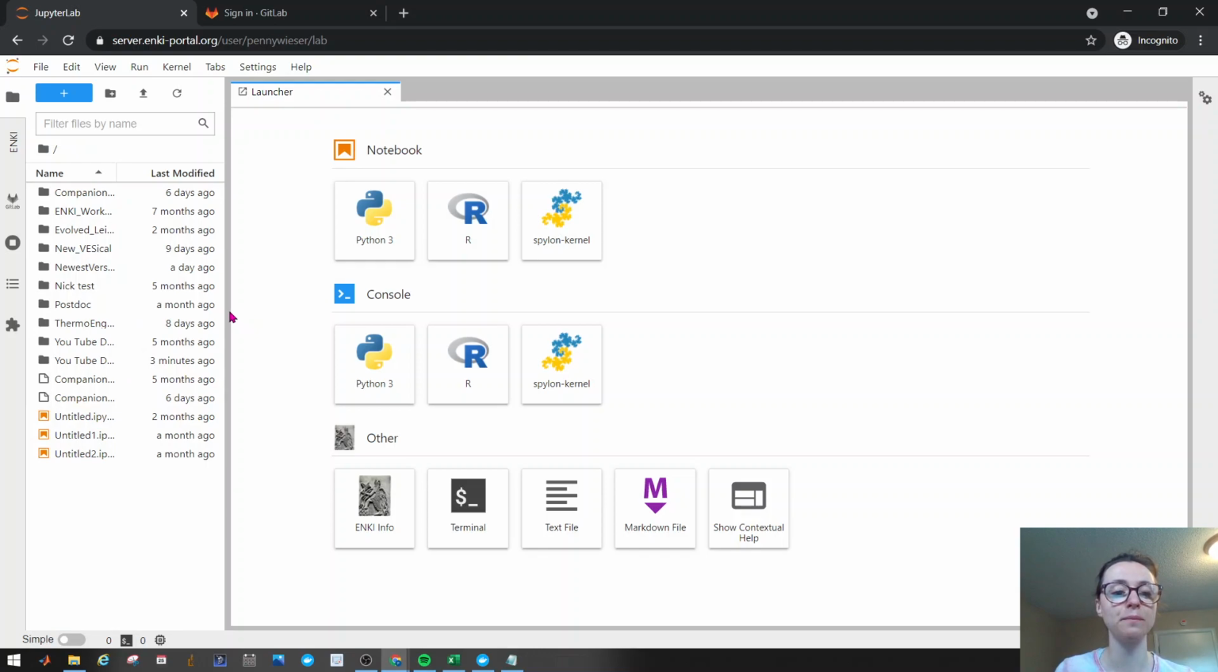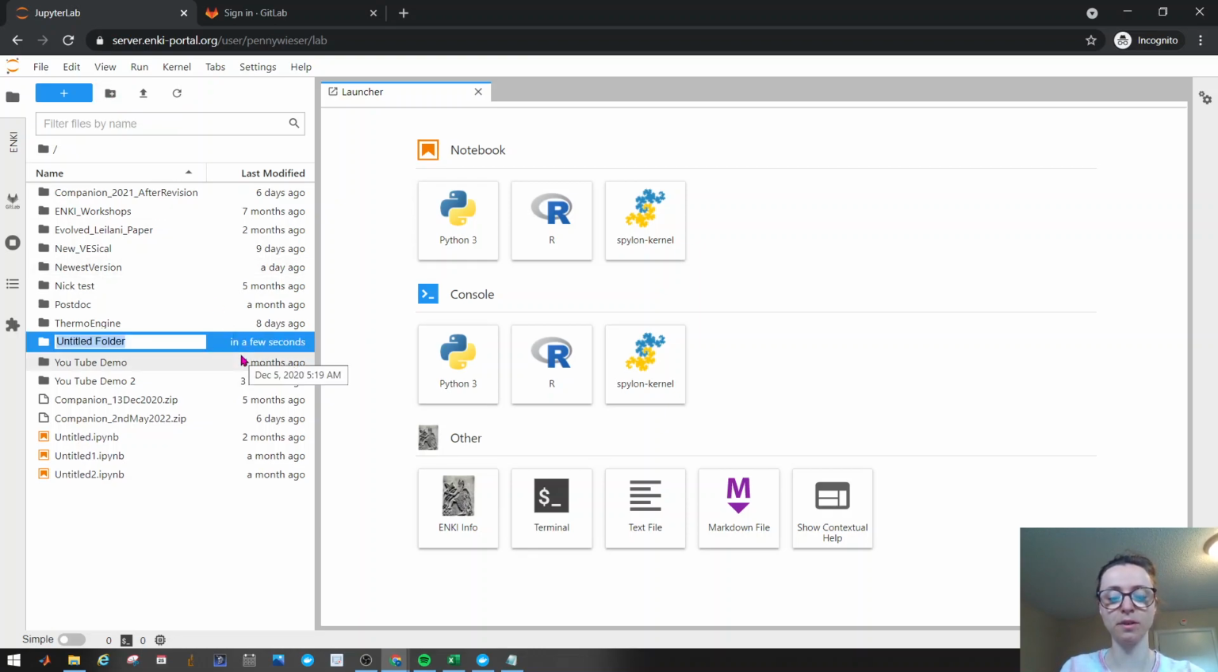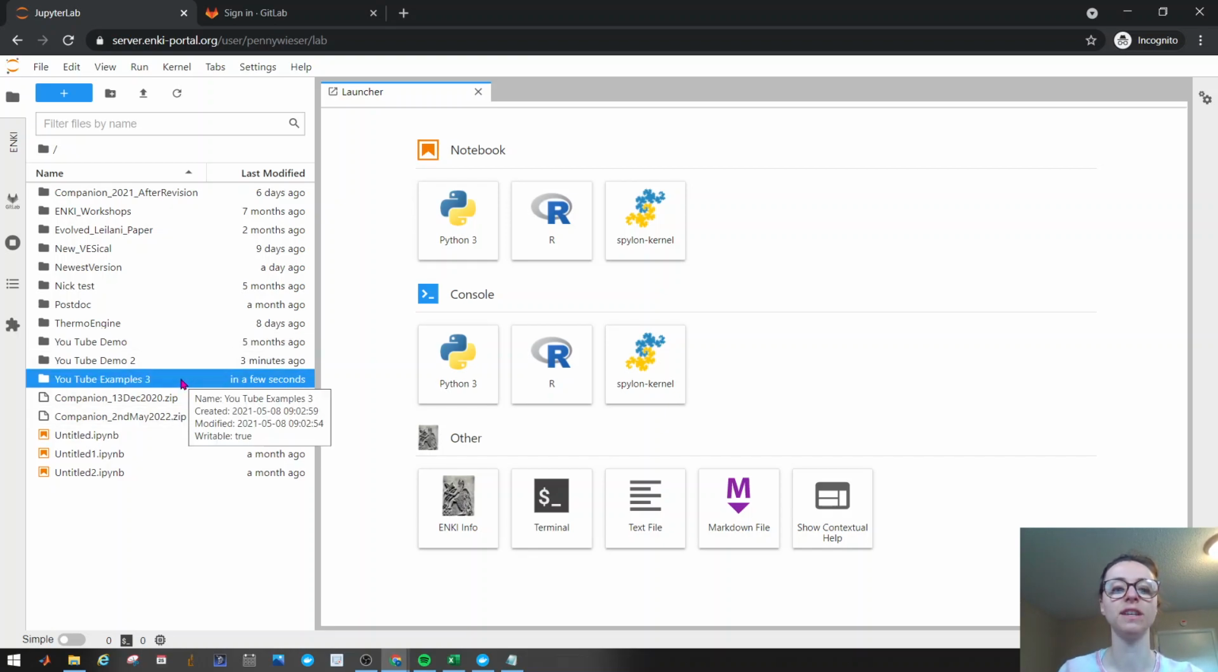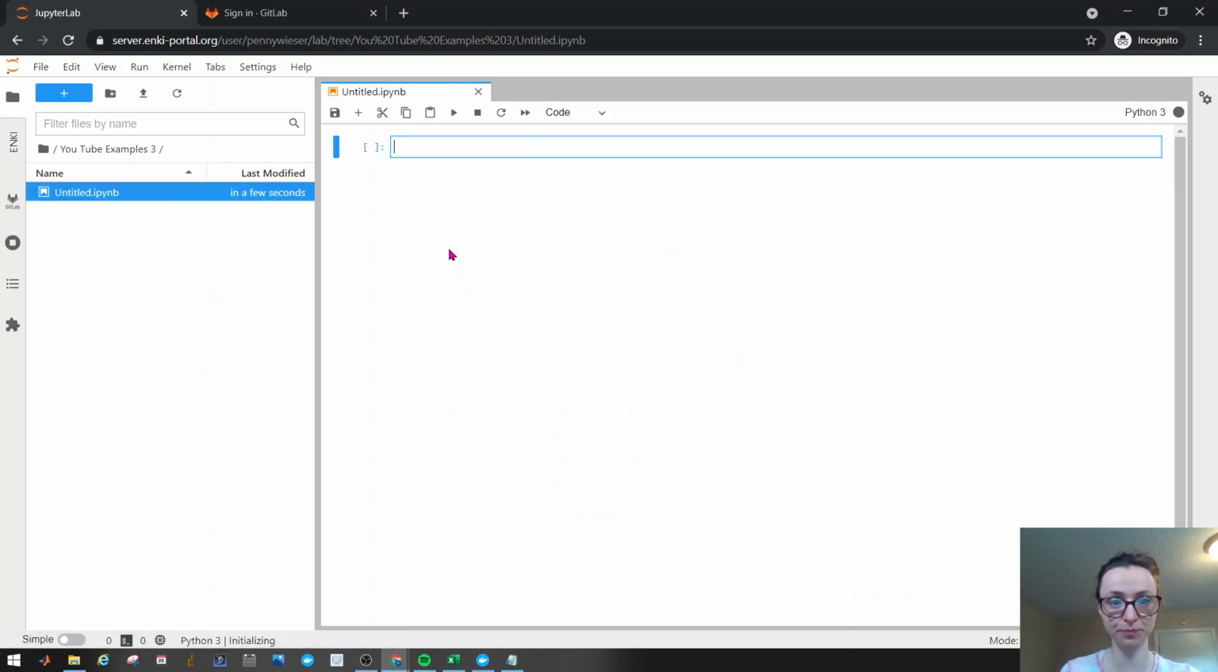Yours will be pretty empty, but you can make a new folder just by pressing this new folder button. For example, I would just type YouTube examples 3 as I've done this a few times, and you can see you've got this new folder now. Then you can double click and you'll want to start by making a new notebook. In this case you want a Python 3 notebook.